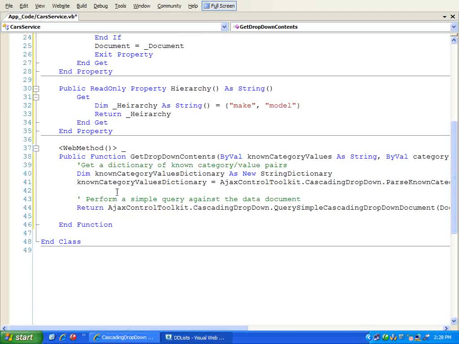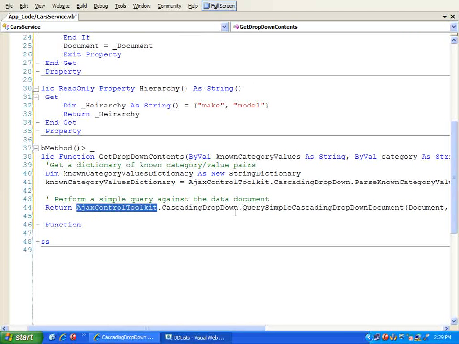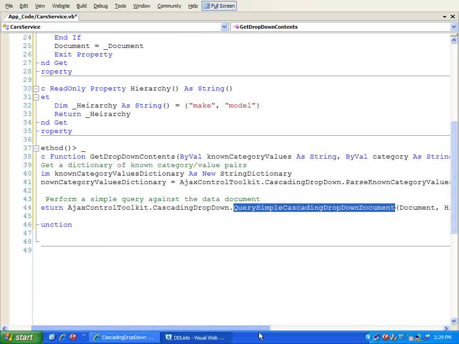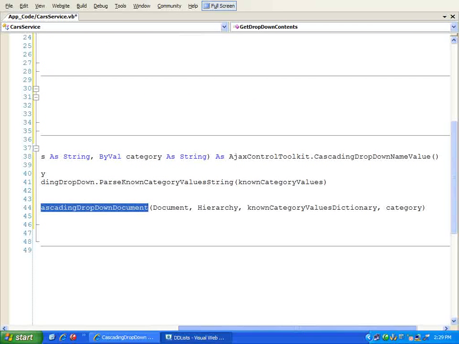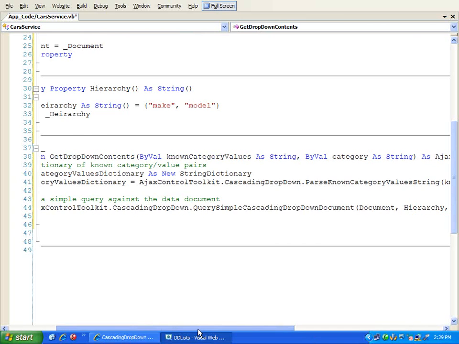Then all we need to do is make a simple query against the document, the XML document that contains the hierarchical data, and return the results of that simple query. So to do that, we're saying return from the AjaxControlToolkit, again CascadingDropDown, and this time we're calling the method QuerySimpleCascadingDropDownDocument. And to call that, we have four values that we need to pass in as parameters. One is the XML document that contains the data. Two is the definition of the hierarchy, which we defined in the property called hierarchy. Next is the known category values dictionary that we created. And last, the category that we want to retrieve the values for. Right? And that's it. That's our web service.